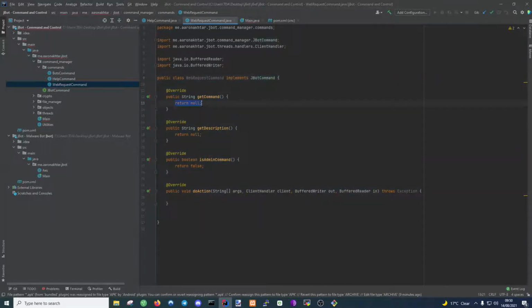Now, all you need to do is fill in these options here. So let's start off with that first. The command is what the user has to type in to actually get this to work. We're going to name this web request. Actually, we'll make this send a web request.